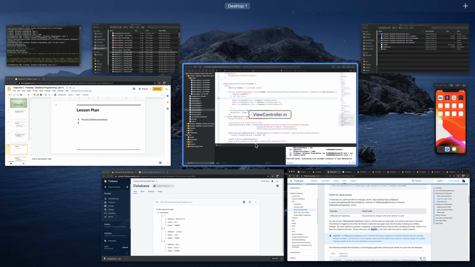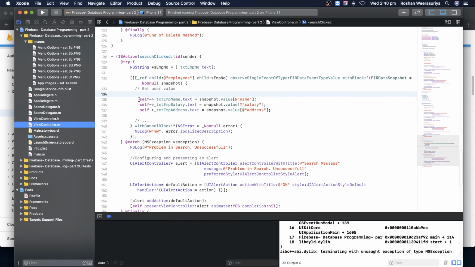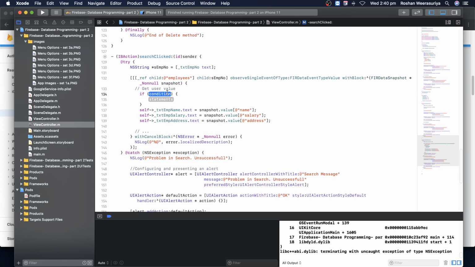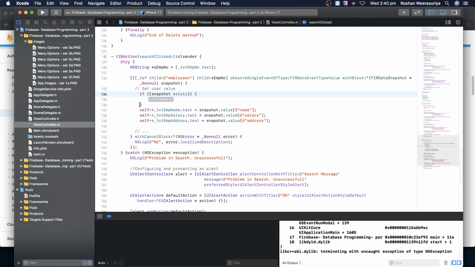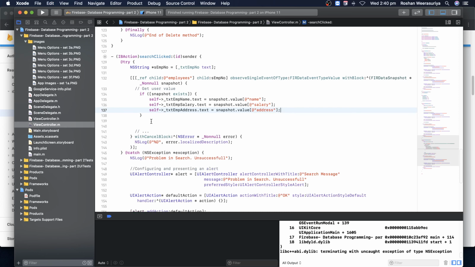So what I have to do to avoid this problem is, before I call the values, I have to call that exist method and see. So I will put an if condition here, right? And what I'm checking is on the snapshot, I'm calling the exist method. It returns a boolean. So if there is data, then only I'm going to retrieve the data, right?